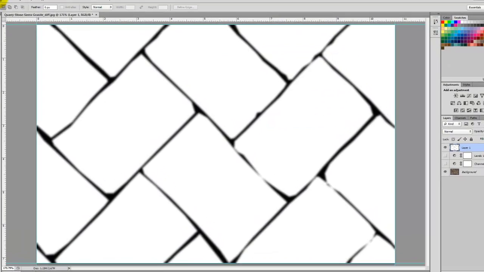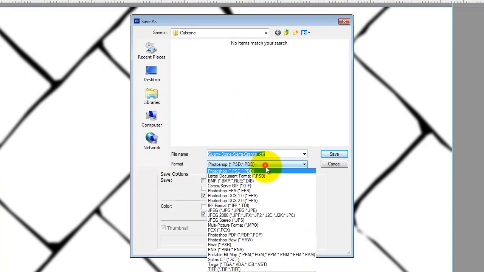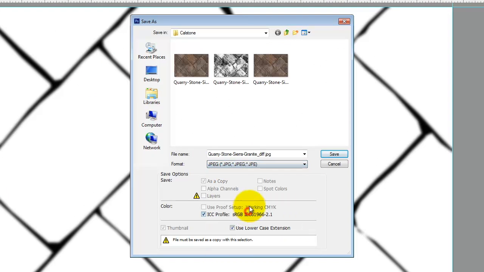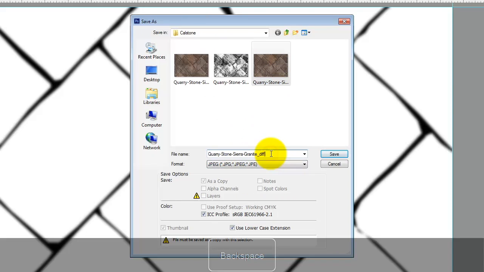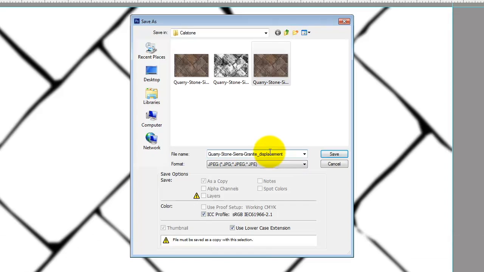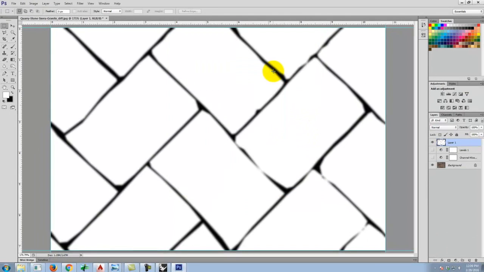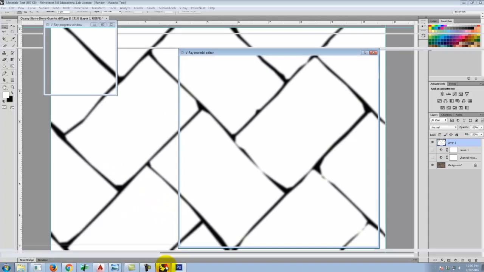And then I'll do File, Save As. And we'll save this as a JPEG. And this is going to be the displacement. And I'll go ahead and click Save. So now I have the JPEG. That's going to be the diffuse. I have the bump texture that I created, and I also have the displacement. So let's go in and take a look at it in Rhino.